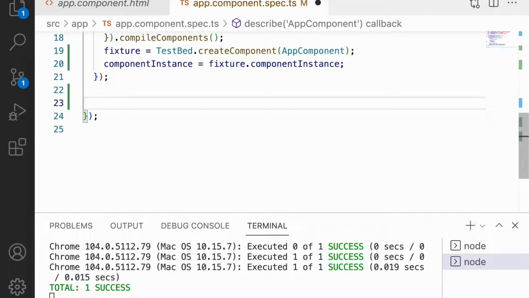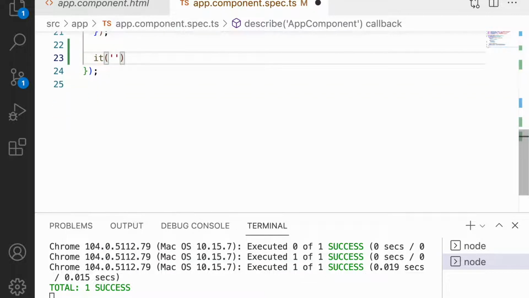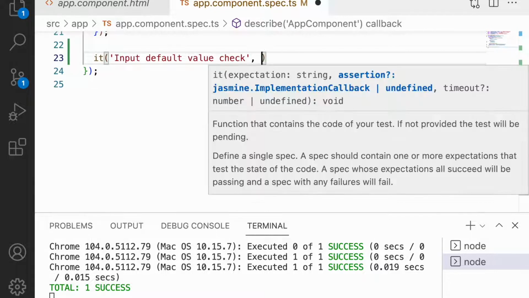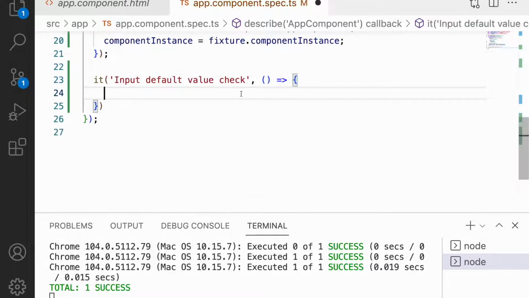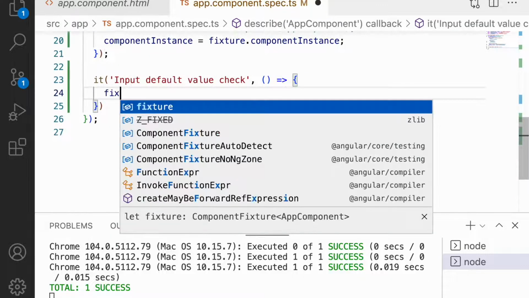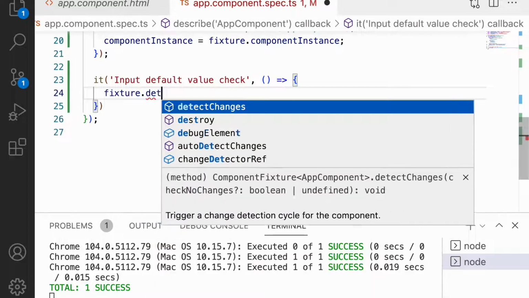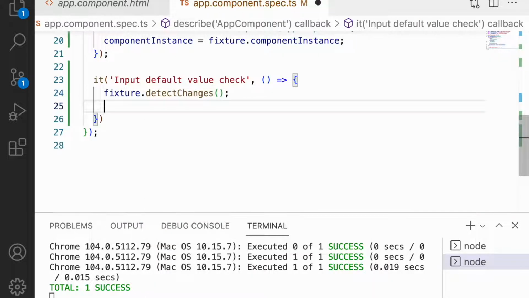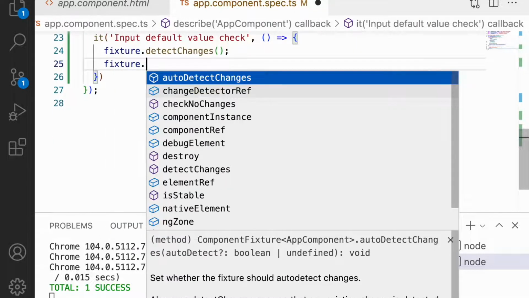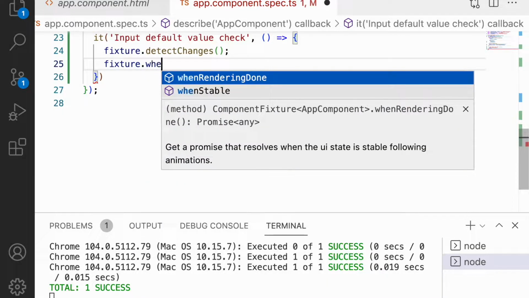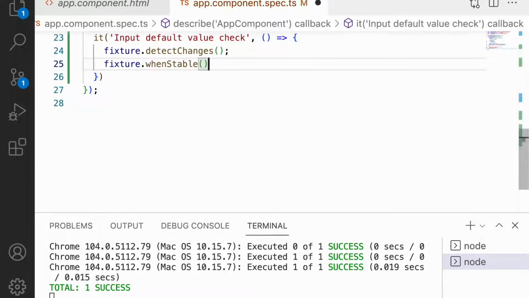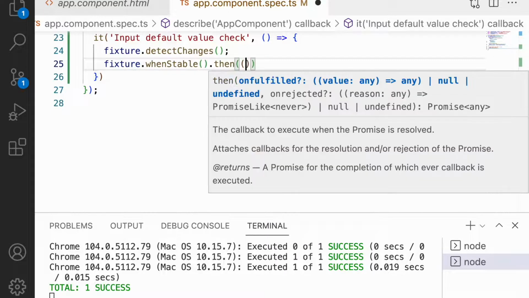And now let me create the first test case with an it description. The description is something like "input default value check". Now let me use an arrow function, and inside this arrow function let me call fixture.detectChanges. And once the detection is done, whenever the fixture is stable, I'll get a promise-based output.